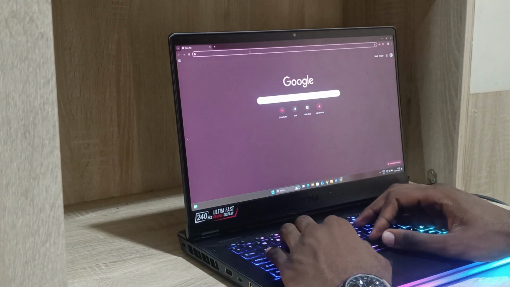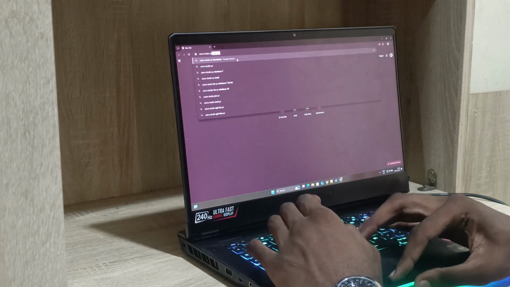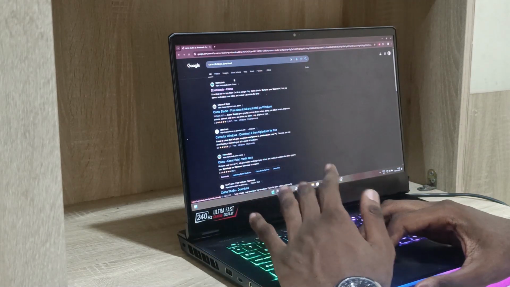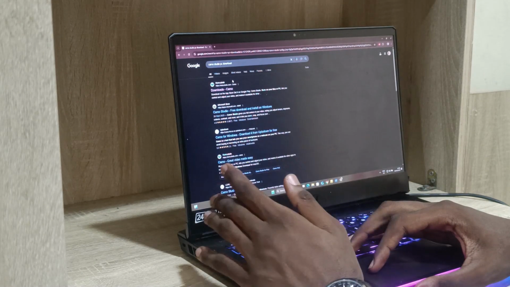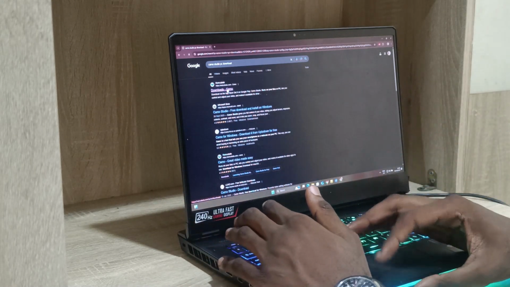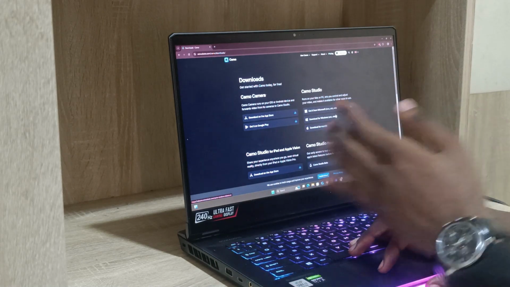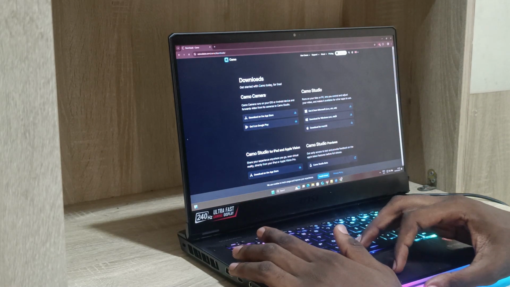So the first thing you'd like to do is search up Camo Studio PC download, and alternatively you could just go straight up to the Microsoft Store and search up Camo Studio, but I'm doing this for those people who actually have problems accessing the Microsoft Store. This is an alternative to that. You can either get it from the Microsoft Store or you could just download it straight up from their site, which is this.